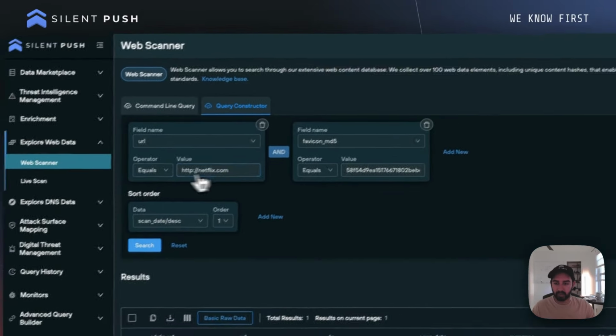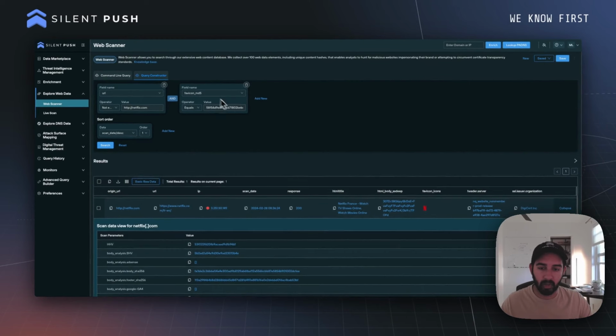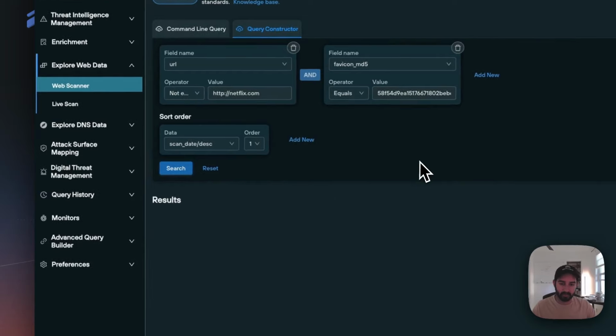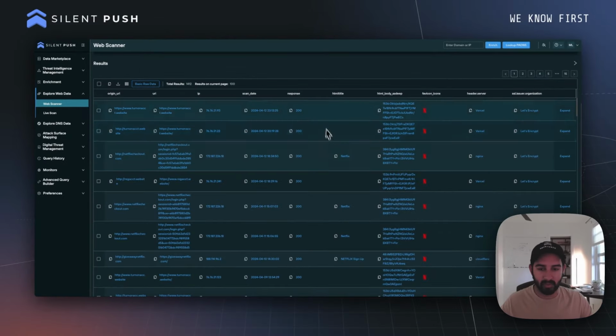Then back up at the very top, let's change this operator on the URL to not equals. So now what we're telling the data set is, hey, I want to look for any time that the favicon is the same as a netflix.com, but does not appear on netflix.com. So what we'll get back here are all the different times where we've seen that actually occur.